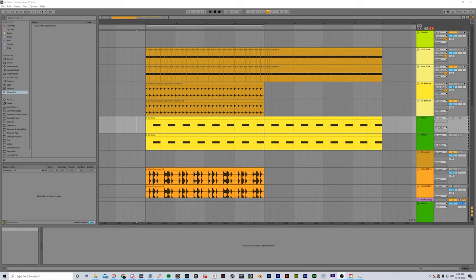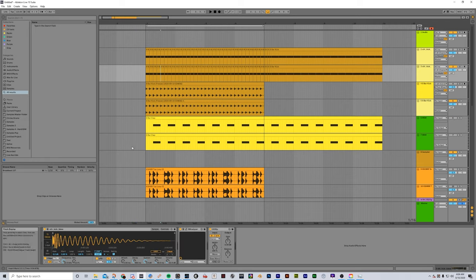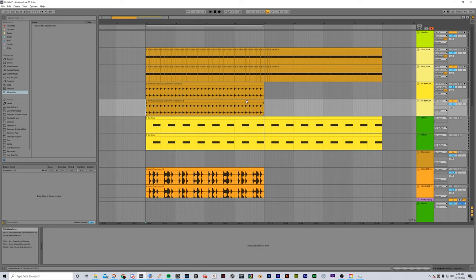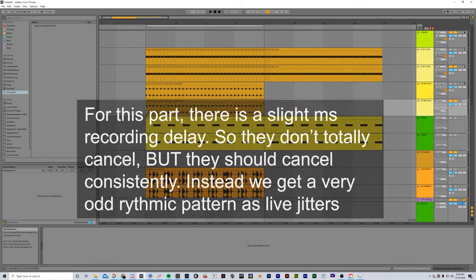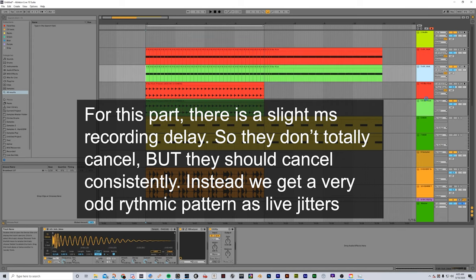All right, so video two on Ableton's timing issues. I'm going to use Ableton's Simpler with the pitch envelope on. I basically have a frozen copy of itself with the phase inverted to show how the phase cancellation isn't consistent, which shows that there's a fundamental timing issue with Live.